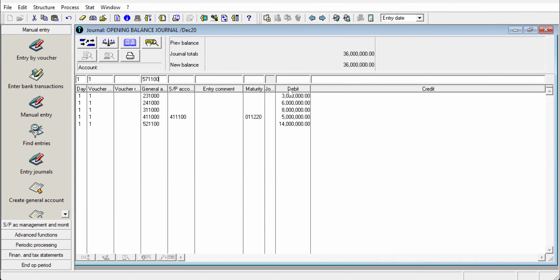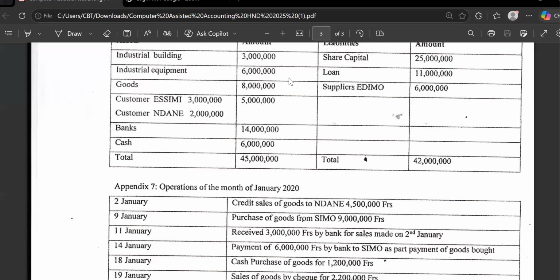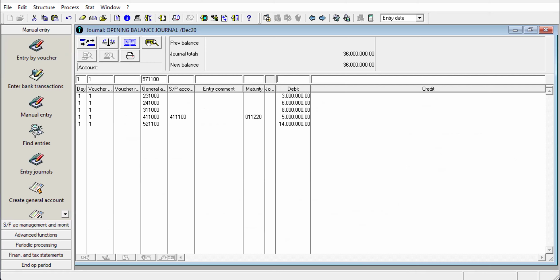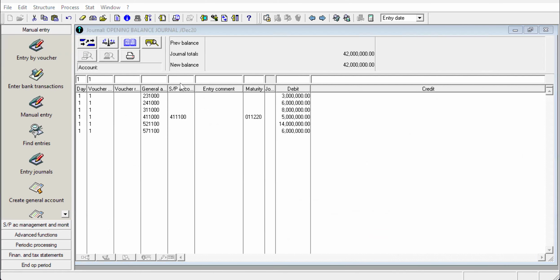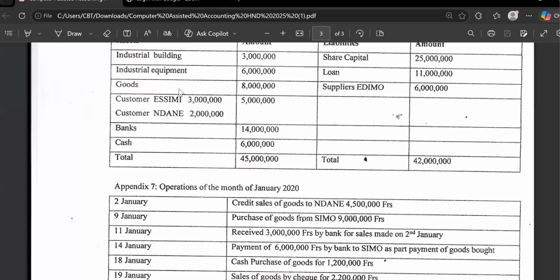The cash there is the cash that was supposed to have the amount. The amount of the cash is 6 million. So we have 6 million. Just enter 6 million there. We're supposed to enter 6 million. The next account number that we have is when we're through with that. Okay, we're through with the debit.